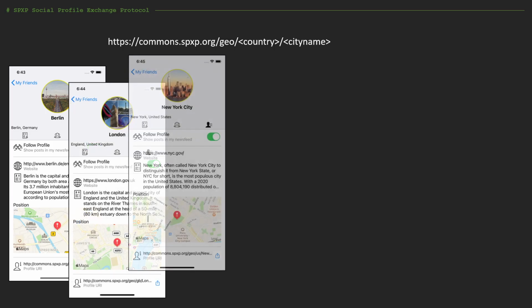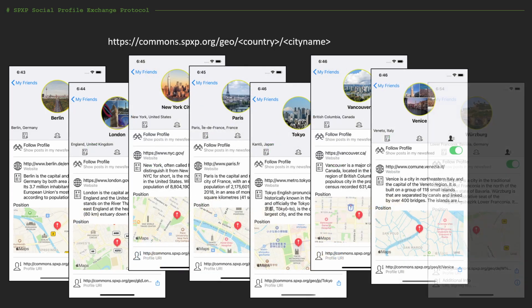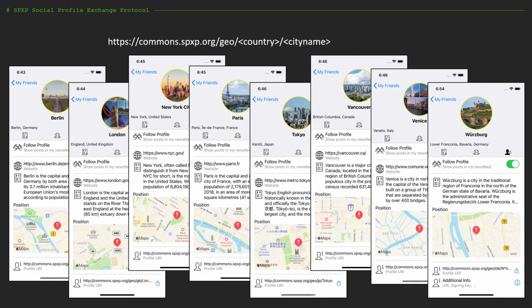To further seed this ecosystem, we started to auto-generate profiles and make more information accessible through SPXP. Here on commons.spxp.org, we provide a set of static profiles, for example, representing cities. We took information from geonames.org and combined it with data we scraped from Wikipedia to generate these profiles. So they all come with a profile picture, geodetic coordinates, description, and so forth. And we are planning to extend this to more countries and also to cover other common entities as well.